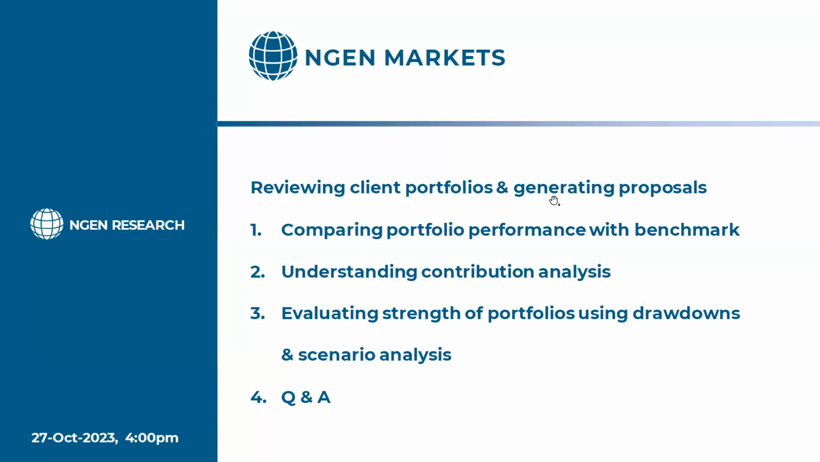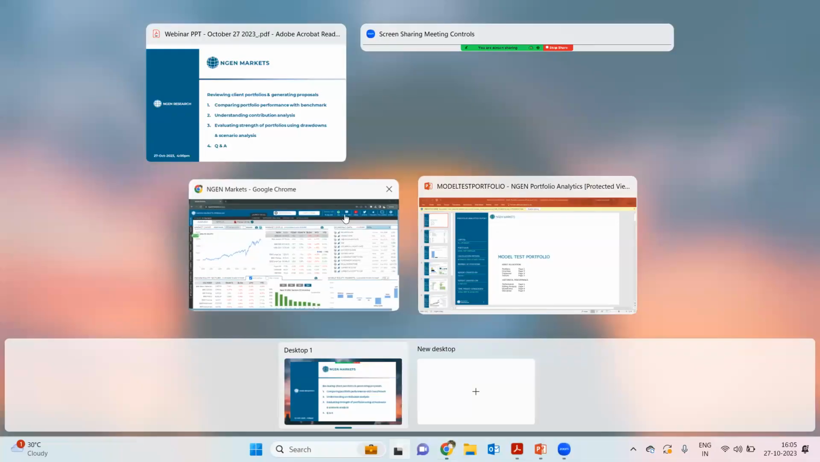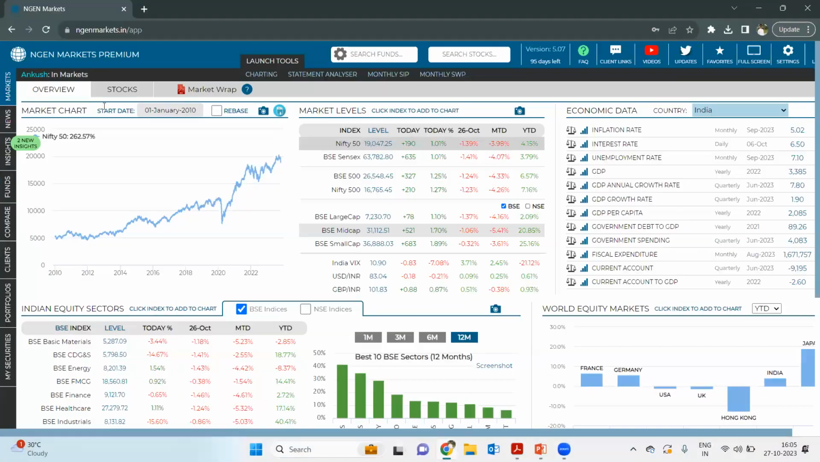So I'll start off with this and we'll move on to the main platform now. And now you can check out. So we'll move on. This is our page. This is our cloud-based software. And we'll move directly to the portfolio section.